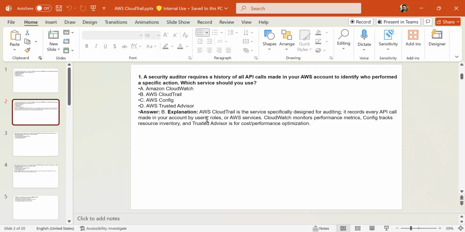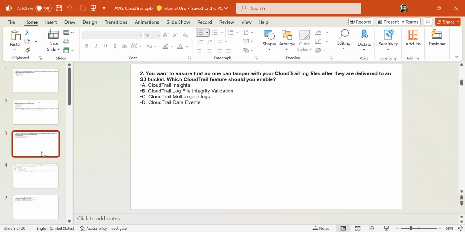CloudTrail is a service specially designed for auditing. It records every API call made in your account by users, roles, or AWS services. CloudWatch monitors performance metrics, Config tracks resource inventory, and Trusted Advisor is for cost and performance optimization.